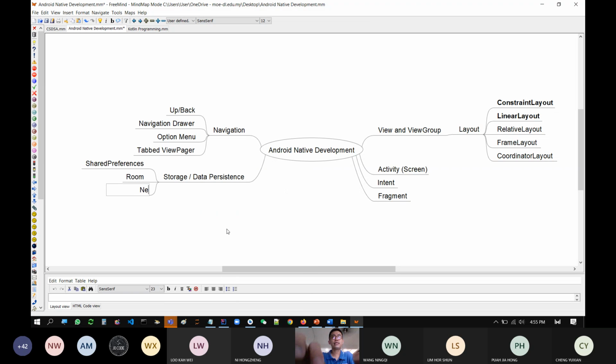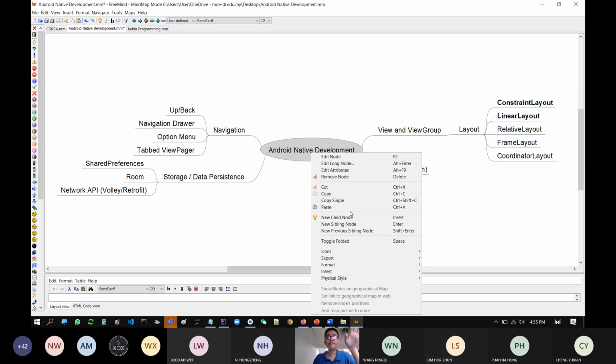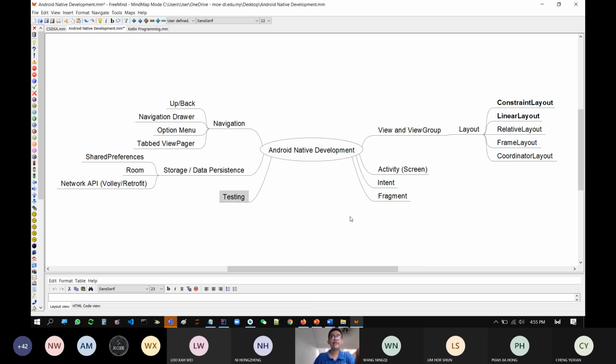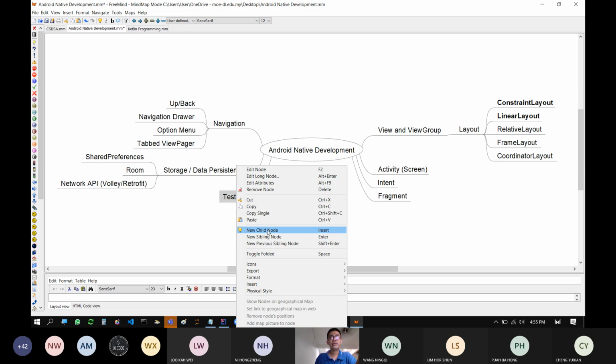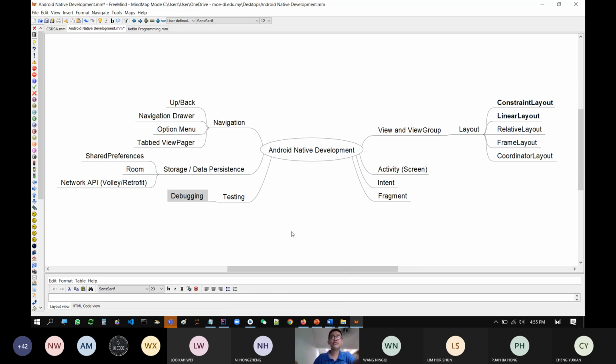API, remote network, right? We will use either one only. I have no time to teach both. I'll either use Volley or Retrofit for the network API to access data from the server. So more or less, this will be the scope, right? Of course, we also have testing the app using the debugger. This one I will teach along the way using Android Studio.